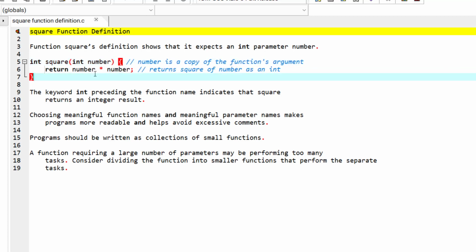Also remember that when you are writing a program, the program should be written as a collection of small functions, and it should be divided into many small functionalities, and each functionality should be written as a small function. Also remember that if you have a function that requires a lot of parameters to be provided, that means that this function may be performing too many tasks at once, and that's why it's always a good idea to consider dividing the function into smaller functions that perform separate tasks.